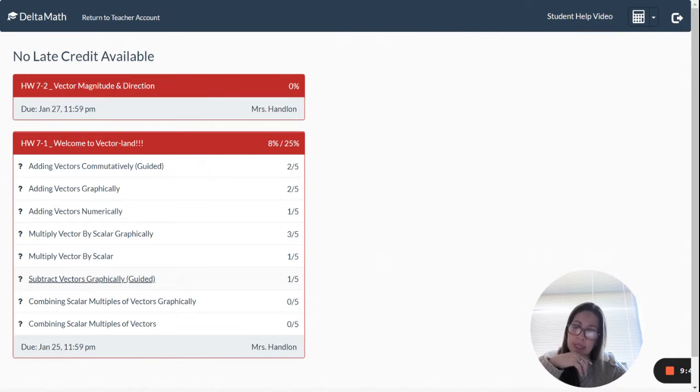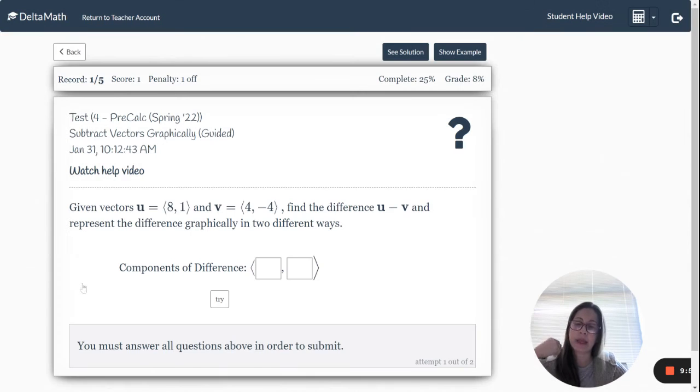And subtracting vectors, same thing as adding, except you're subtracting. Watch your order. Here's where you need to really, really watch your order, because sometimes they'll say u minus v and sometimes they'll say v minus u. So please be careful with that. So u minus v. So I'm going to take my u vector, x component, 8 minus 4. So 8 minus 4 would give me 4.